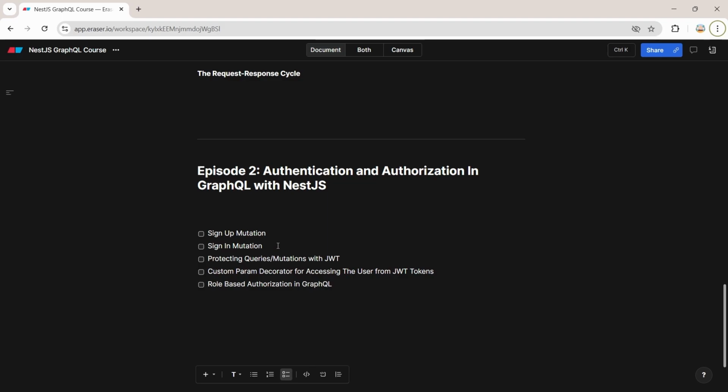Then in the next section of this video, we are going to protect the queries and mutations of our GraphQL endpoint with the JWT, and then we are going to create a custom param decorator for accessing the current user from the JWT token, so we can easily get the authenticated user in our protected queries and mutations. And finally, we are going to enforce the role-based authorization with our GraphQL queries and mutations.